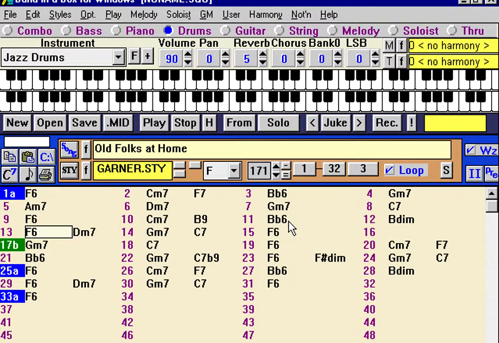So here we're going to let's hear the song. So we'll press the equals key 4 times, and then we're going to hear it at this tempo.